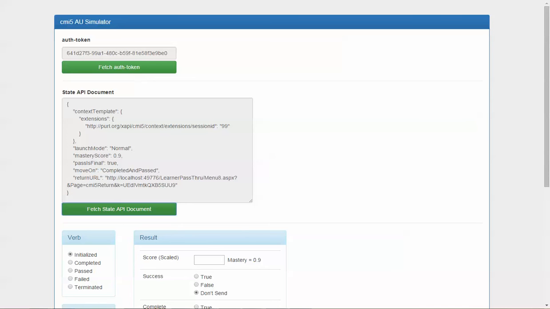I need to know what the mastery score is. I need to know the pass is final, which means that I can only send one pass statement. I have to send both completed and passed in order to get credit for this AU. And then finally, I've got a return URL, which tells me how to get back to the LMS once I'm done.